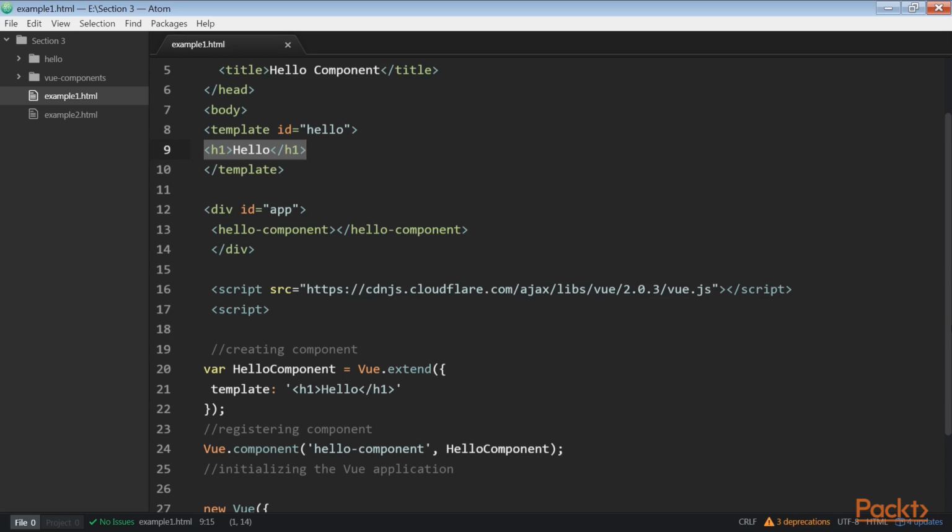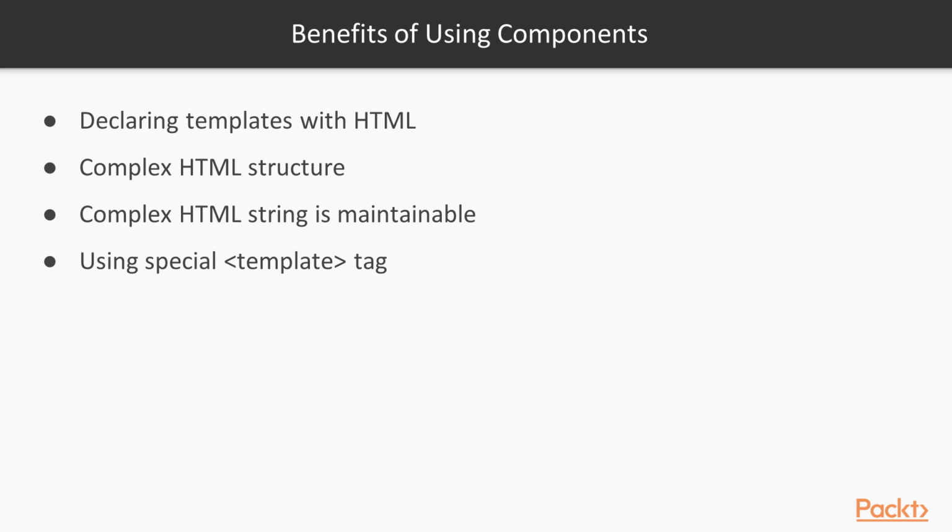Now let's look at the benefits of using components. There are some things that we need to learn before going deep into the components and rewriting our applications using them. Start with declaring templates in HTML. In our previous example, we created a Vue component with a template written as a string. It's actually easy and nice because we have everything we need inside our component. Now imagine our component with a more complex HTML structure. Writing a complex HTML string template is error-prone, ugly, and against best practices. By best practices, I mean clean and maintainable code. Complex HTML written as a string is anything but maintainable.